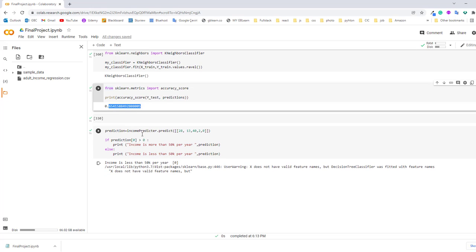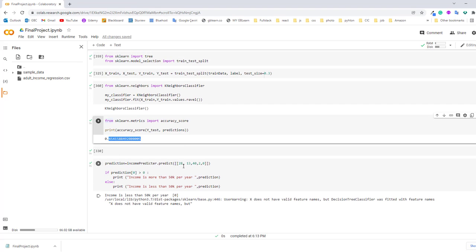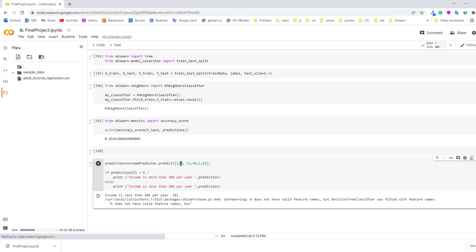And here I'm predicting the result. I'm giving some values: this is the age, this is the education, and this is the hours for weekly work. This is the country, which is Asia, and this is the sex, which is male. For the female, I'm just going to run it.